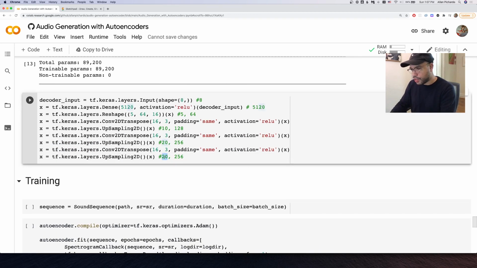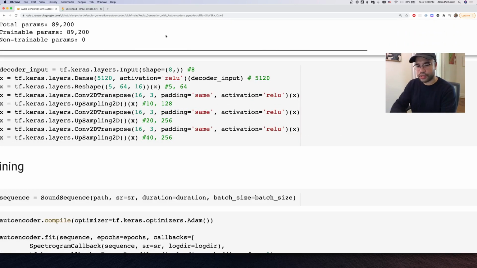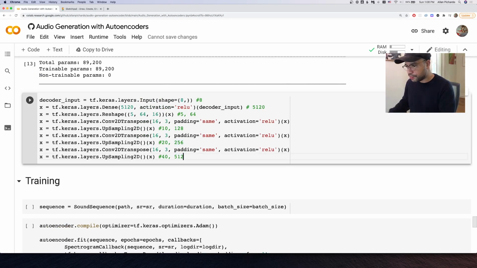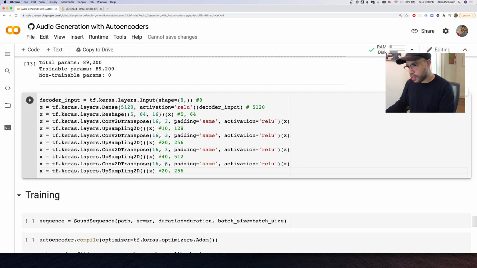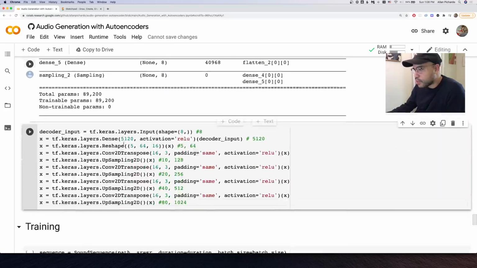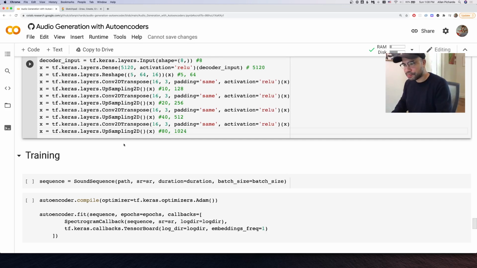And this one's going to be 40. Whoops, that's not cool. What did I do? All right, this is going to be 40 by 512. We need to do one more time. And this is going to be 80 by 1024. We actually need this to be 80 by 1025, right? Because that's how we started. The STFT is 1025. So we need to pad this with one extra value.